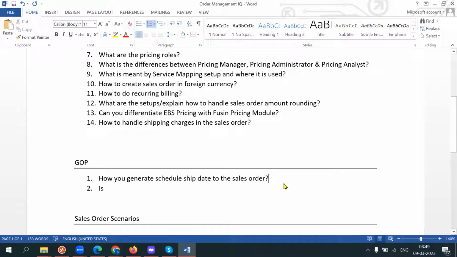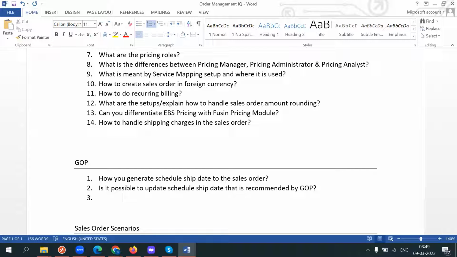So is it possible to update the scheduled ship date that is recommended by the system? Is it possible to update the scheduled ship date that is recommended by GOP? Is it possible or not? Yes, the answer is yes, possible after submit.